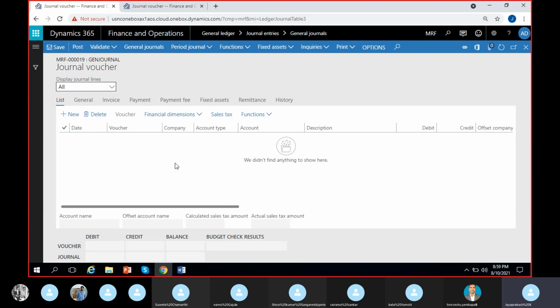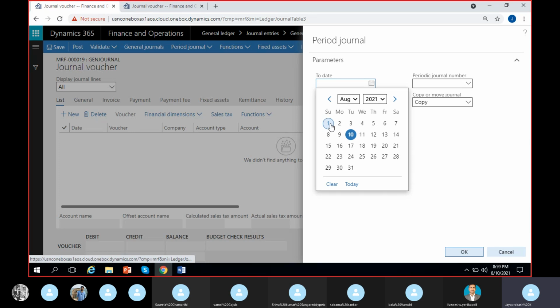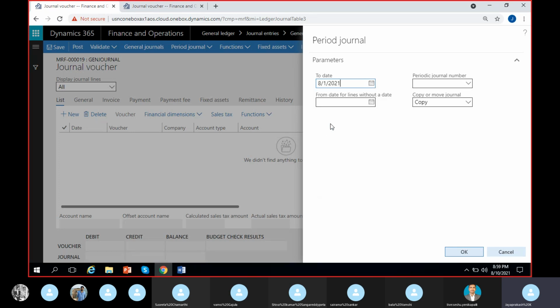So to retrieve the journal, what is the option to retrieve the periodic journal? Go to period journal. Click on period journal and click on retrieve journal. Then I can select the date for which it has to be retrieved. I want to retrieve it for 1st of August. The 1st of July, I did not pay previously. Now I'm bringing it for 1st of August.